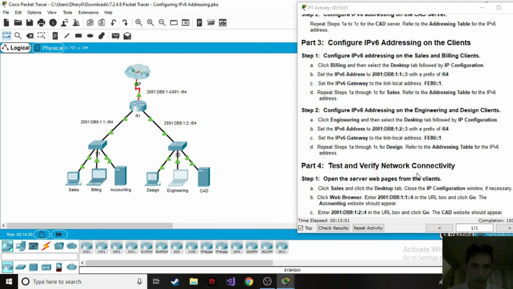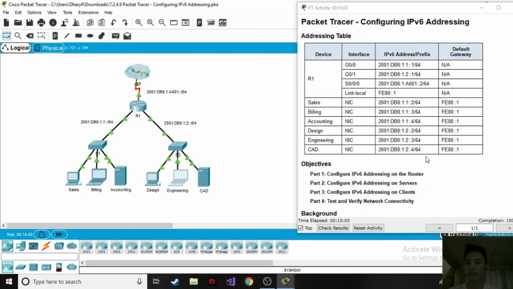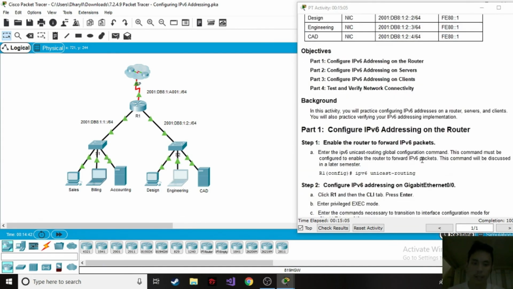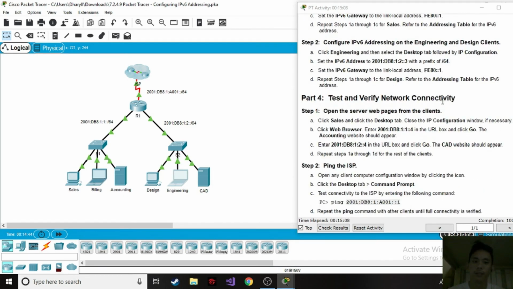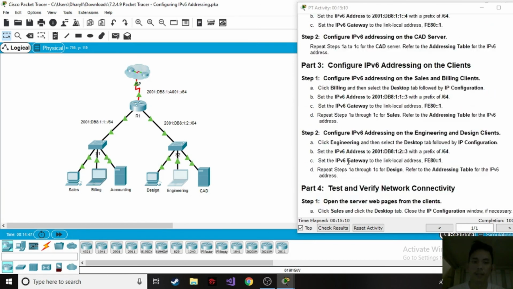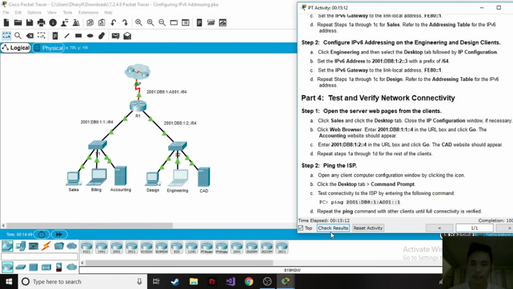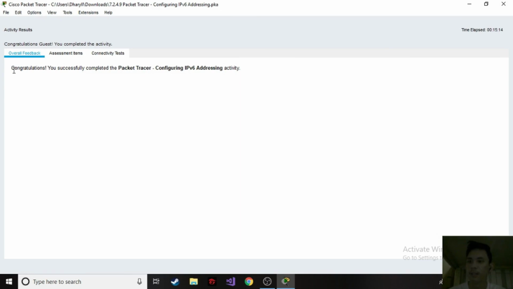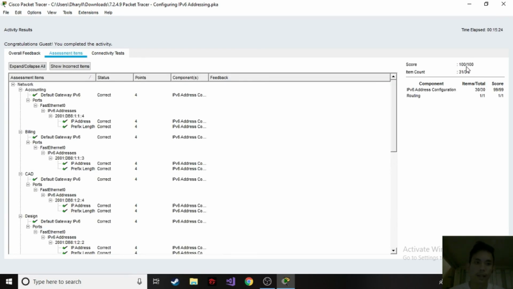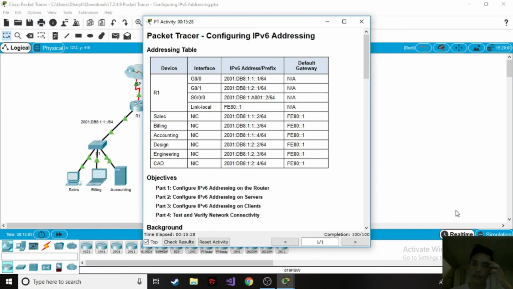So I think that's it for this packet tracer activity. First, let's check the result to assess all of this. Let's check. So that's it. It tells here, congratulations, you successfully completed the packet tracer configuration IPv6 addressing activity. So let's check the score, 100 over 100. So let's close.